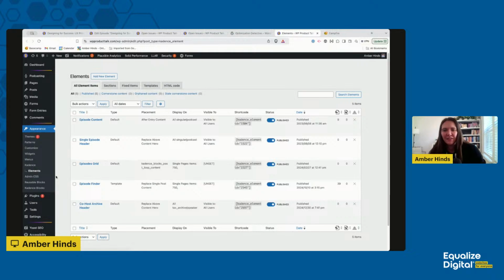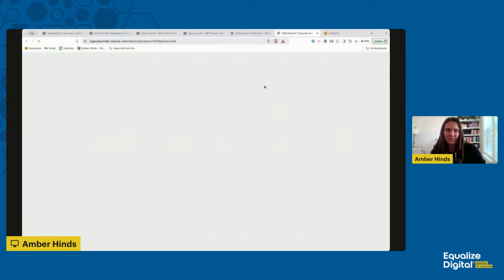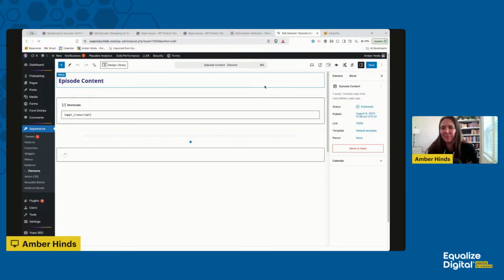And we have, I'm guessing it's called episode content, even though it's like related episodes, because this says after entry content placement, display on all singular podcasts. So I'm just going to edit that real quick and look at it. And it's funny, right? Because I'm going to start at the bottom of my page, but I'm going to try and do what I can to make my reports not as noisy.